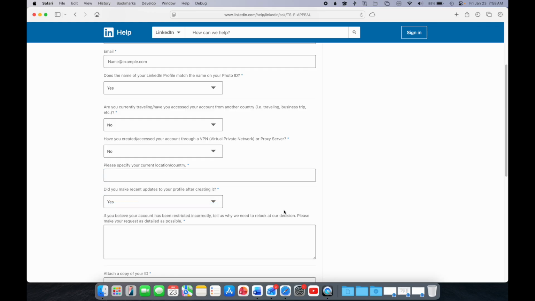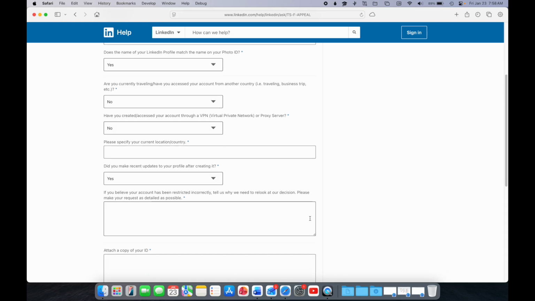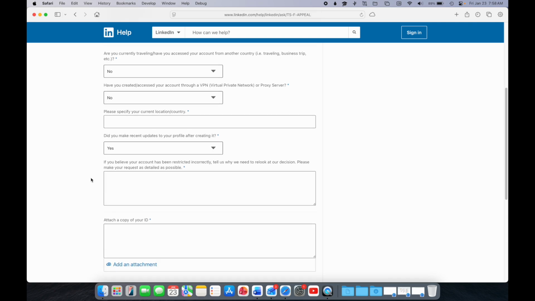Of course, that's what you got to do for your LinkedIn profile, which is pretty ridiculous that they locked me out and just restricted my account after I was making changes to my profile after creating it. So click yes on that. If you believe your account was restricted incorrectly, tell us why we need to look.